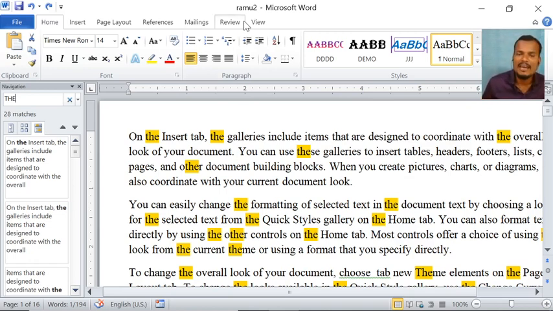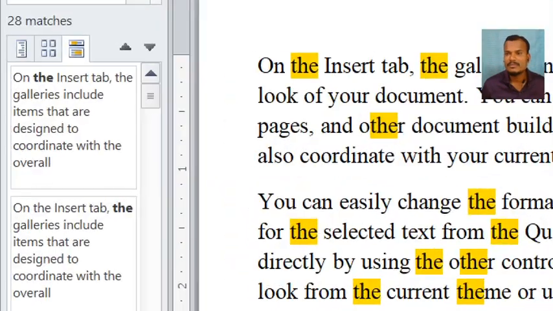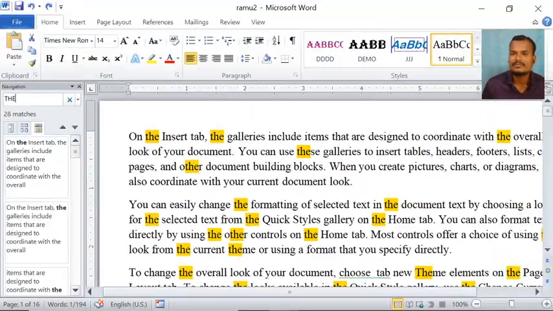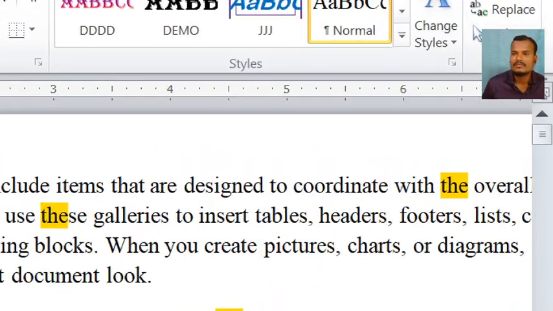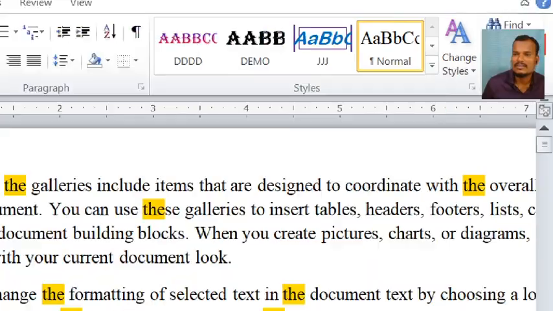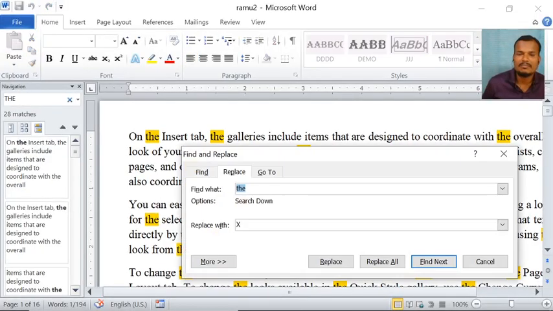For that purpose we have an option called replace. It is also in the Home tab, in the Editing group. This is the replace option. Here we have to click replace to replace a letter or a word in the Microsoft Word document.